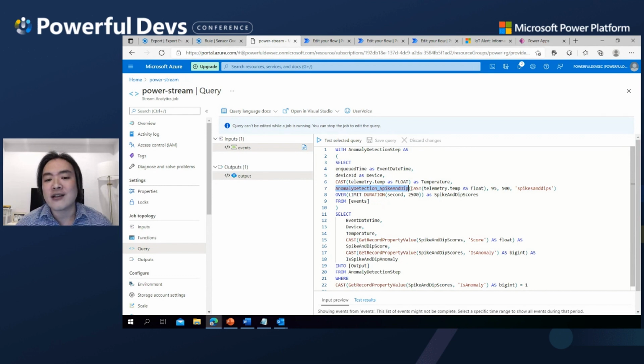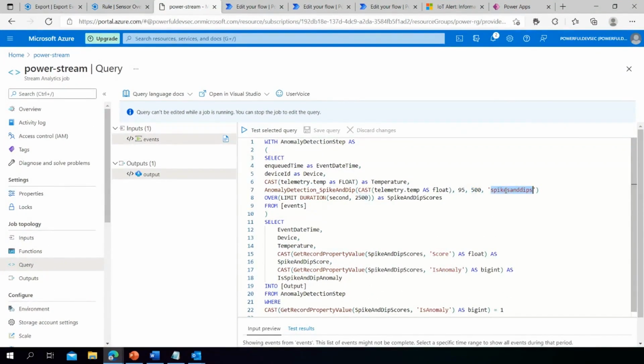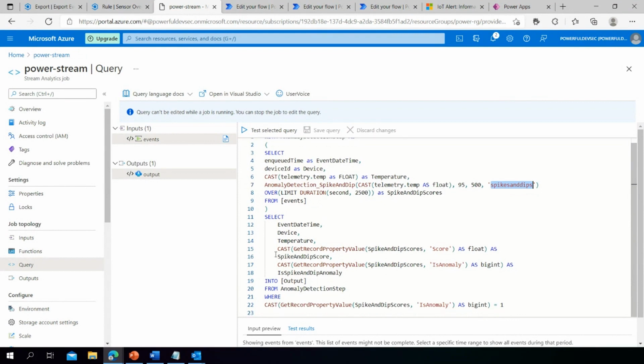The first parameter is the value you want to detect anomalies with, so the temperature. Then a confidence level, which you can adjust up and down to tune the sensitivity of your model, the number of events to train your model, and whether you want to detect both spikes and dips or one or the other. This function will then return 2 outputs: a p-value score between 0 and 1, and a flag to determine whether that event is an anomaly or not.